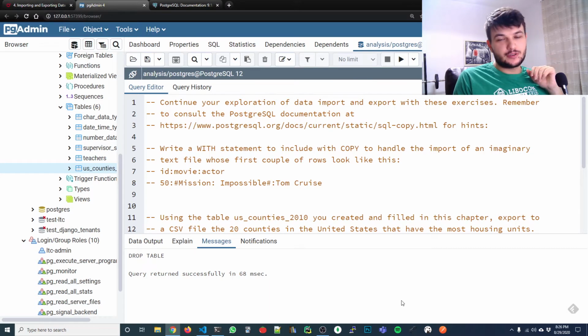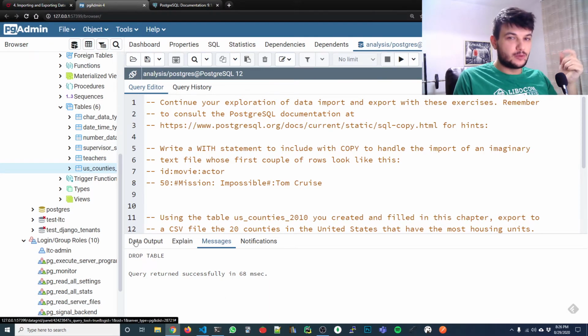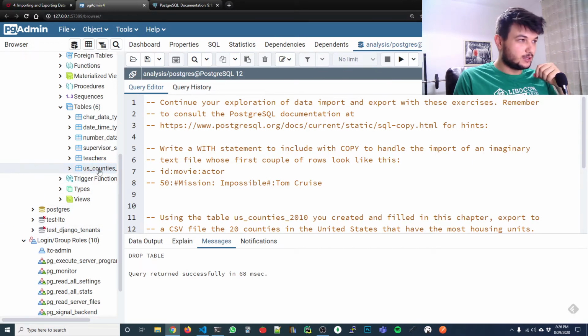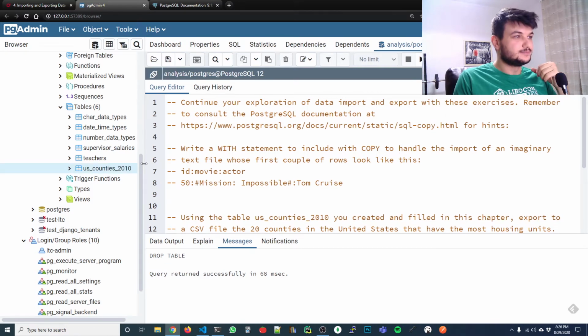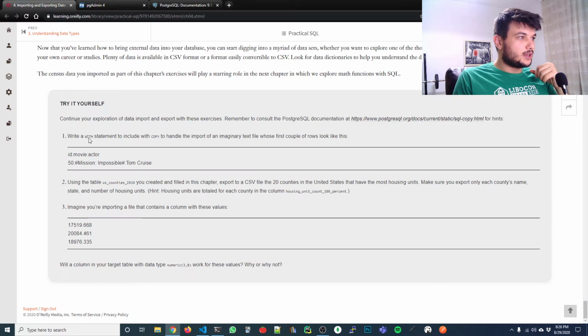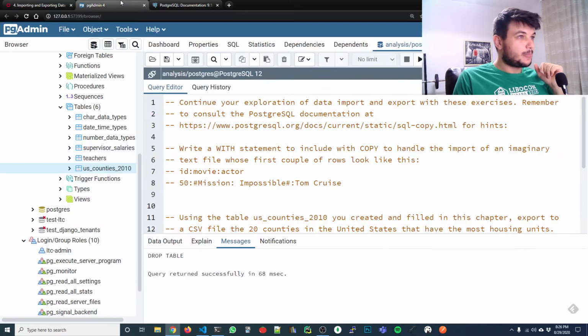It's important for you to read the chapter first and follow along with the queries in the chapter. So you built the table US counties 2010, because we're going to use this data in the exercises. Make sure to read the book and try the exercises yourself. So here we're going to do this try it yourself section. Let's jump to pgAdmin right away.